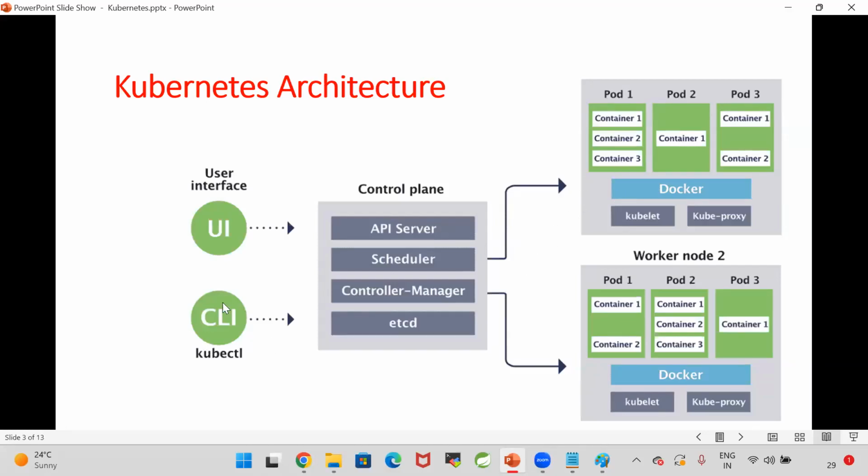Now, how to send the request to the control plane? Directly we can't send the request to the control plane. We can go for either the kubectl software or the web dashboard. By using the user interface, or by using the kubectl CLI, we can send the request to the control plane. Control plane will take our request and schedule it to the worker nodes. Worker nodes are going to create the pods. Pods will contain our application container. So this is the architecture of Kubernetes. Very important.